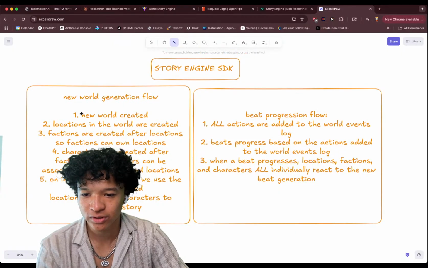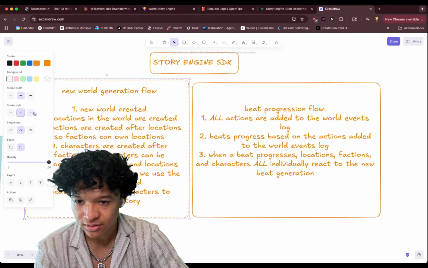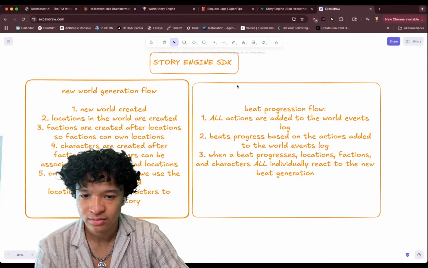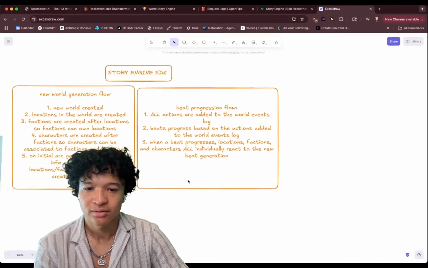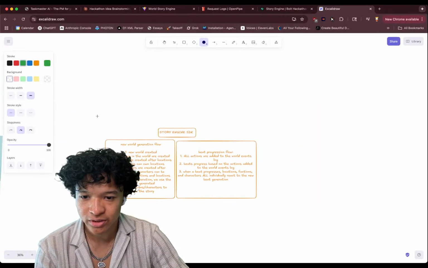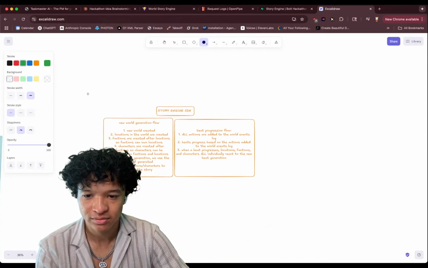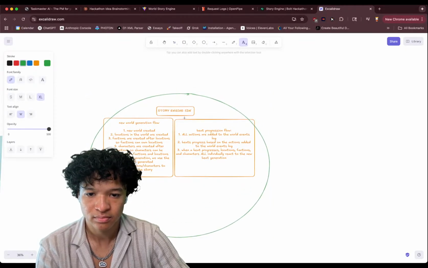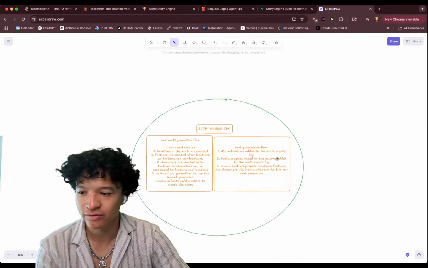So new world generation flow. New worlds created. Locations of the world are created. Factions are created. You can use dotted lines. I'll keep the stroke for now. We'll make these thick too. I like them thick. All right, so we have the story engine SDK, and that is currently what we're working on. Hold on. All right, so that's like the cloud server thingy.